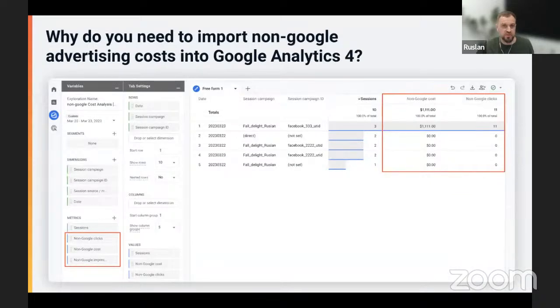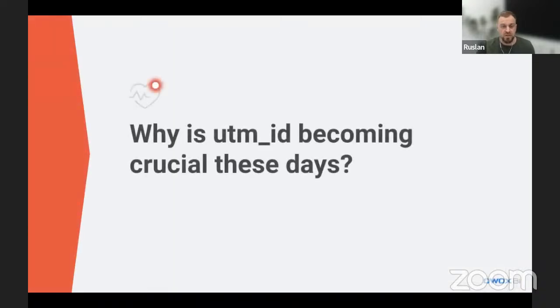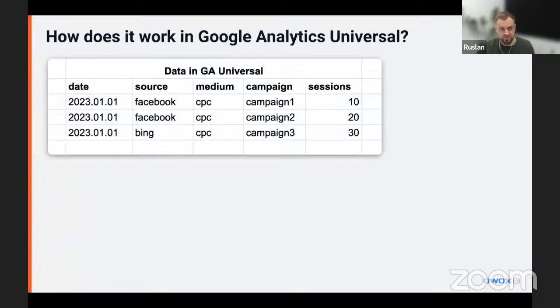Also, we want to be able to build our own custom reports using the amazing flexible constructor in exploration section in GA4. It's pretty flexible and customizable. I think you already tried it. Okay. So after synchronizing our watches, why is UTM-ID becoming crucial these days?